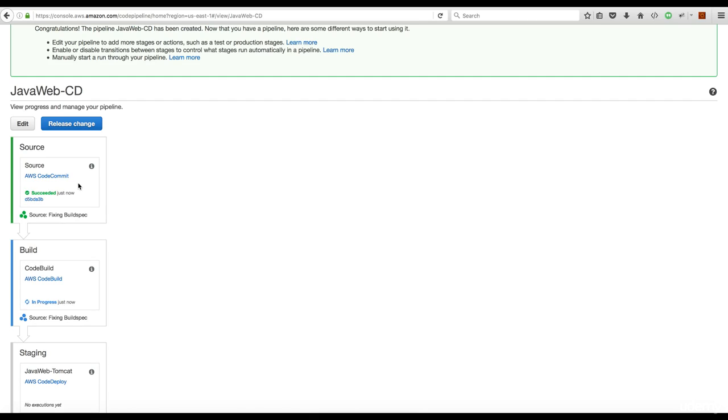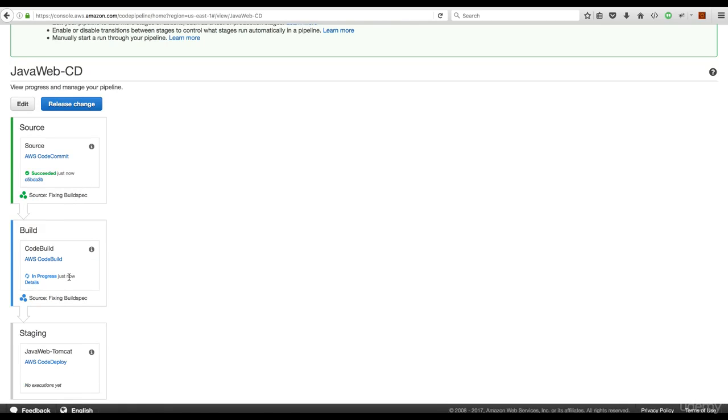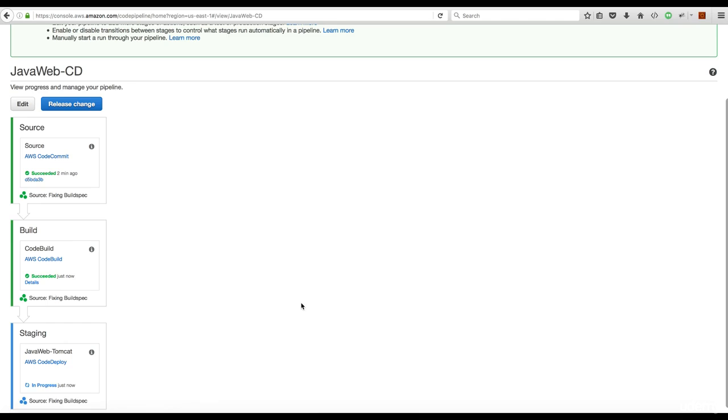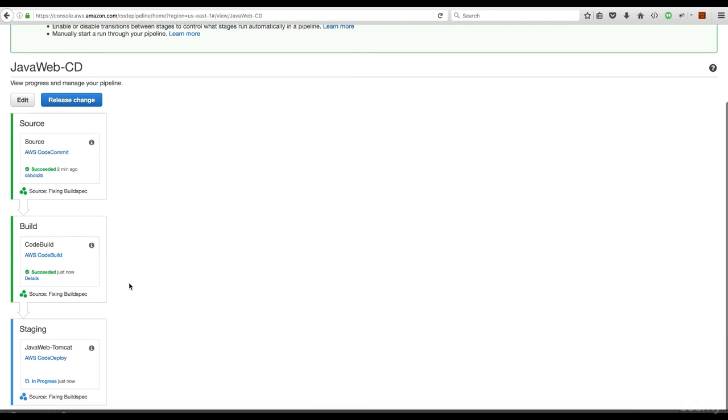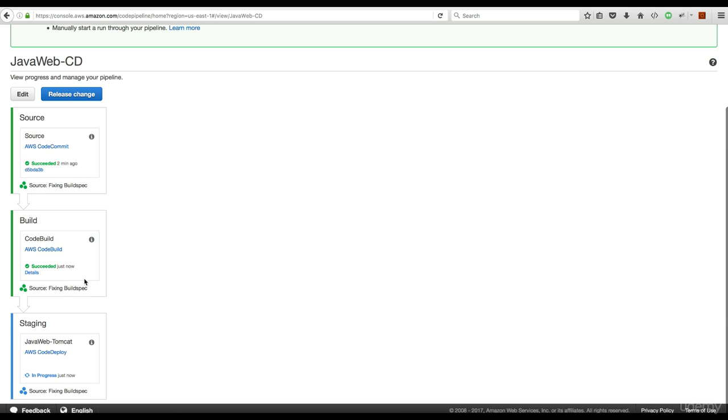So now the source stage is successful. So now it's on the CodeBuild and it's building my project according to the build specs that I have added to my project. So now the build phase is completed, and by the end of this phase, we should have the output artifacts uploaded to a bucket created by CodePipeline.